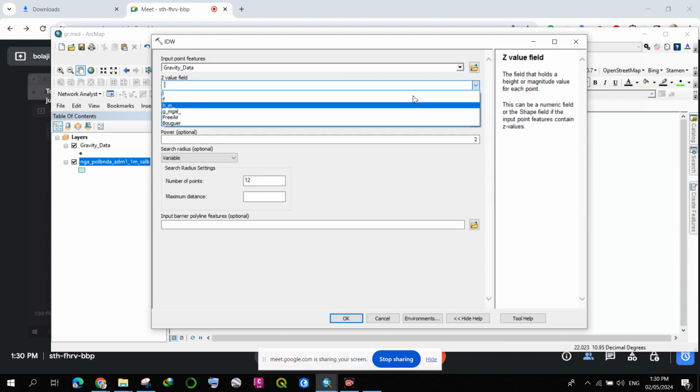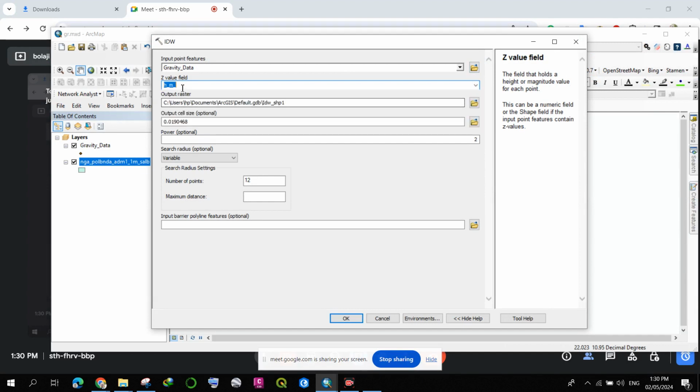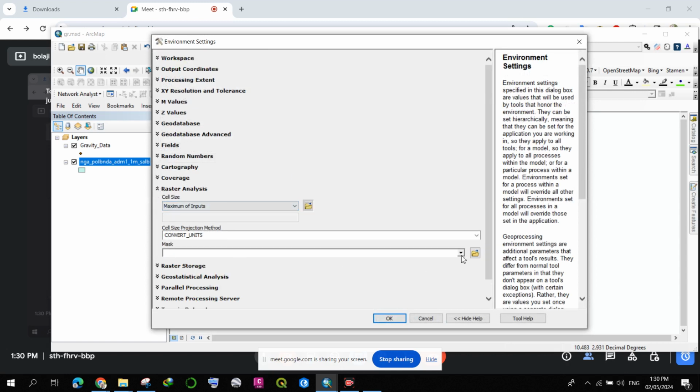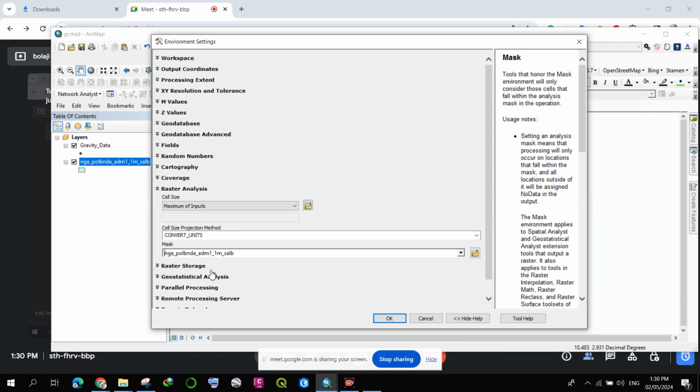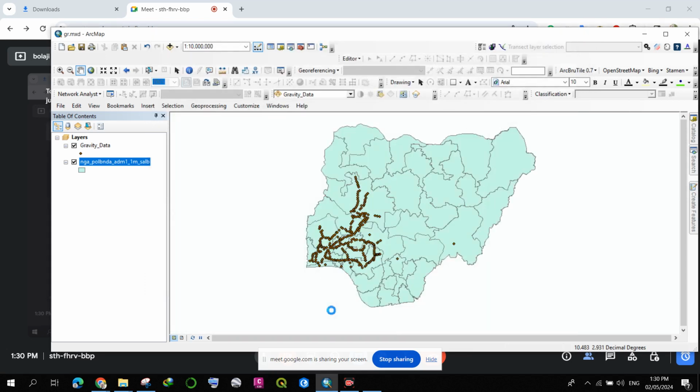I'm going to record it. Based on the assignment, we are asked to work with four parameters. The first is the height, the second is the gravity, the third is free air, and the fourth is the Bouguer. So the z component in this case will be my height first. Are we together? Good. Now you check your environment. The raster analysis will cover the entire, what's it called, the states. I just need it within the states. You're going to see the result very soon. So just click OK and let's have the result.